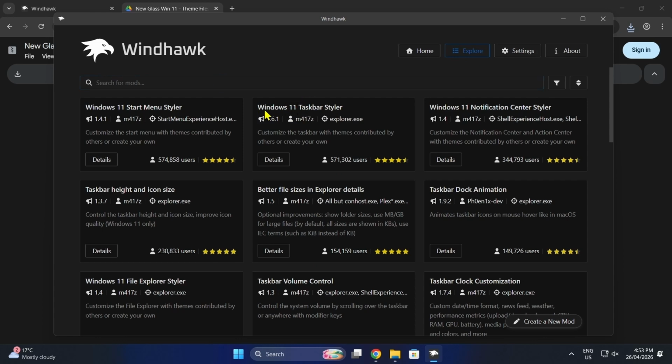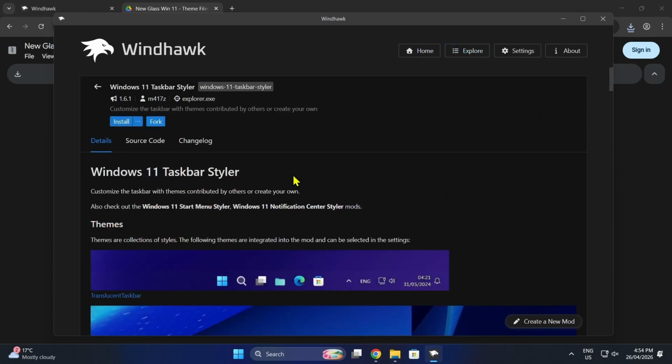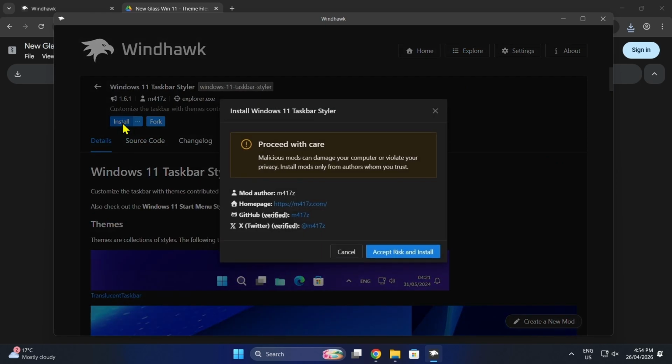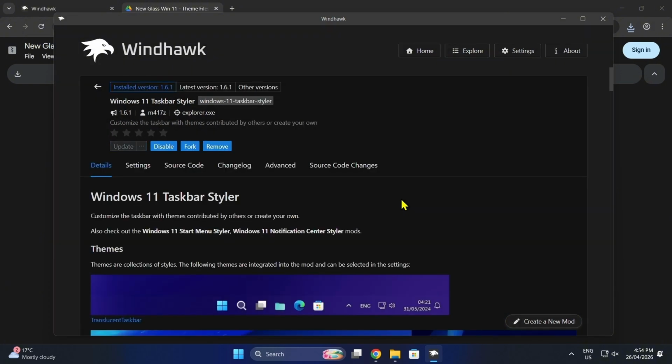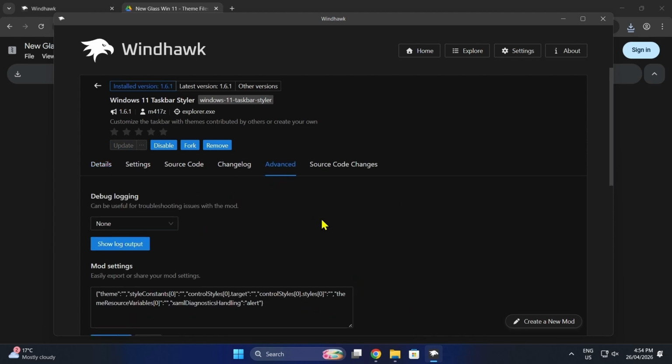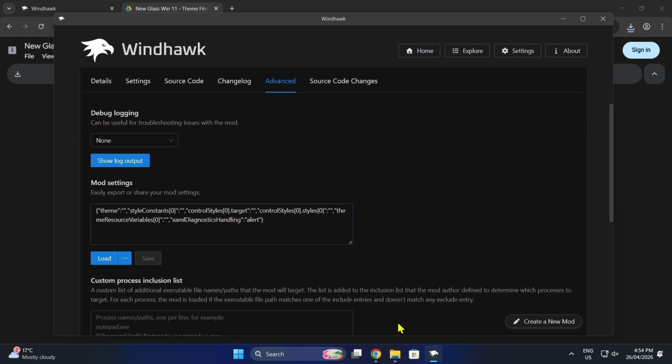Just head over to the Explore tab, find Windows 11 taskbar styler, and click Details to get started. Then click on Install to install the module. And click Install again. Head over to the Advanced tab. You'll see a mod settings box there. That's the JSON config file we're going to update.